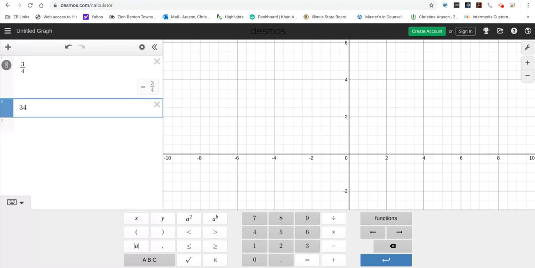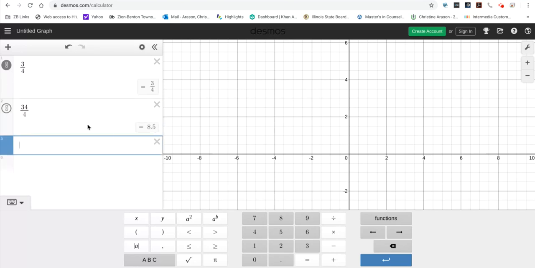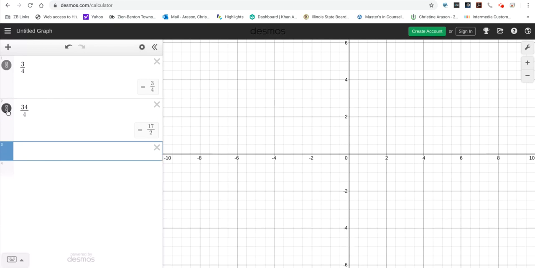34 divided by 4. Okay, so right now it's a decimal. So I click this button over here, and 34 over 4 reduces to 17 over 2.